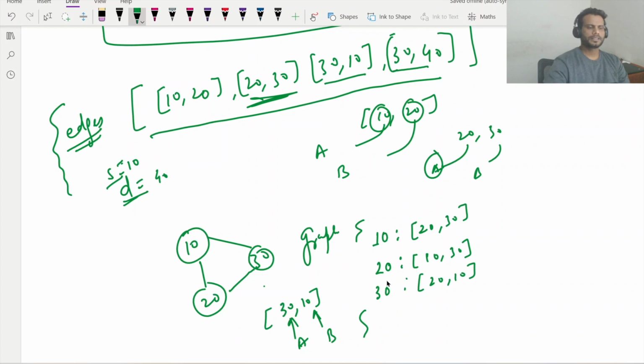Now next is 30 comma 40. So this is my point A and this is my point B. Now you can see here point A is already present, but point B is not present. So point B will be a key and an empty list will be assigned as a value.